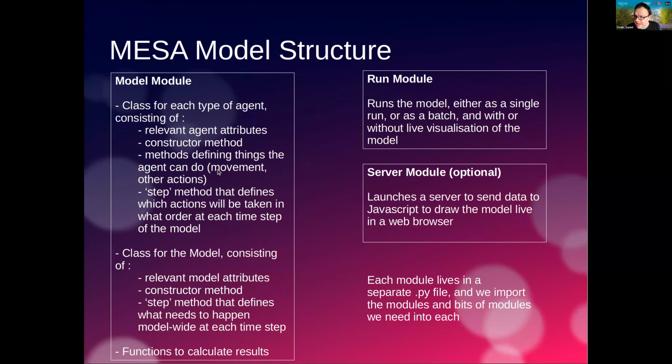Each of your agent classes will contain any relevant attributes for that agent, a constructor method, because remember, it's object-oriented programming, so we need to specify how to set them up when one of these is created. We have various methods which define the things the agent can do. Remember, in an agent-based simulation, our agents move and they do other stuff. And so that's where we write methods that say, here's how you move and here's how you do your other stuff. And so we can have as many methods as we want to describe all that other stuff.